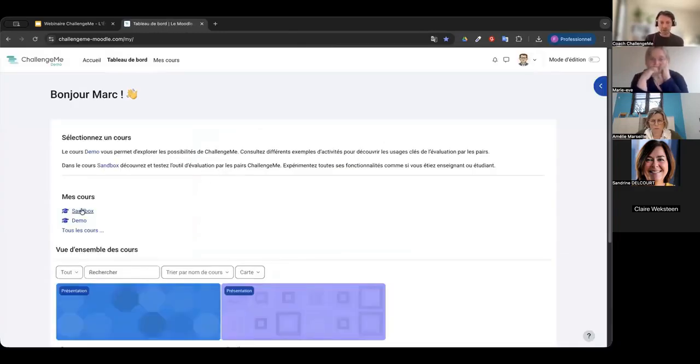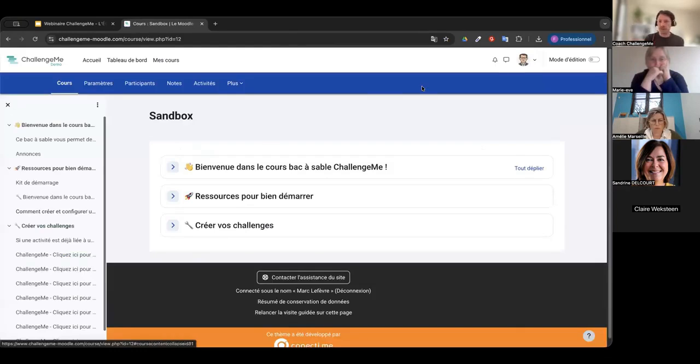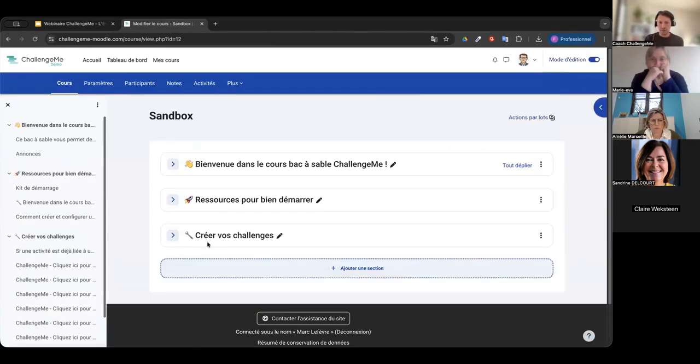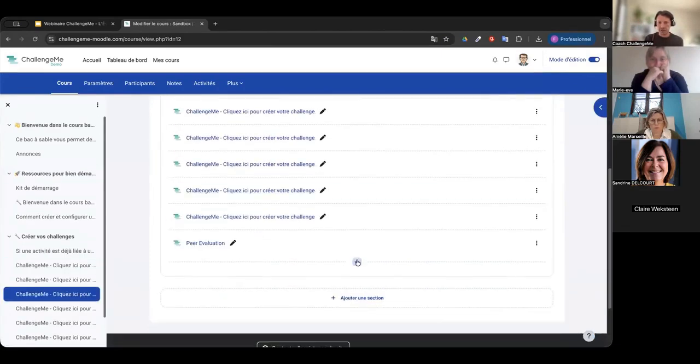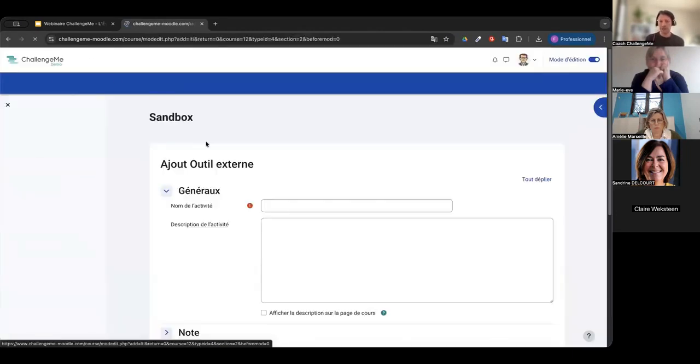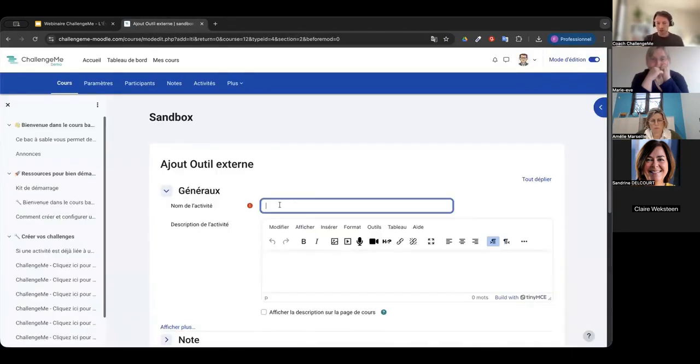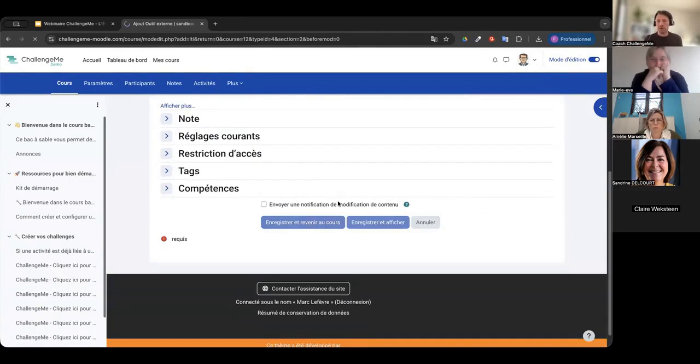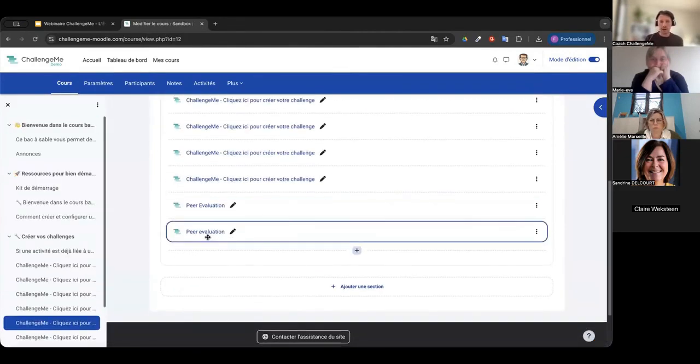So I log in, I go to my Sandbox course here, and I'll switch to editing mode. And I'm simply going to add, in the create your challenges section, a new activity. And here I simply select challenge me, which is in the list of available activities. I'm going to give my activity a name. I'll call it peer evaluation. You can name it as you wish. Then I'll go back to the course, and now I'll just click on this activity here to configure my challenge.